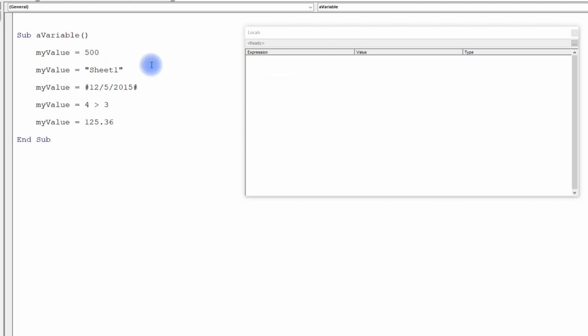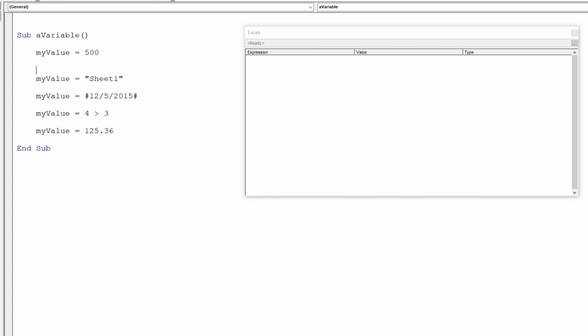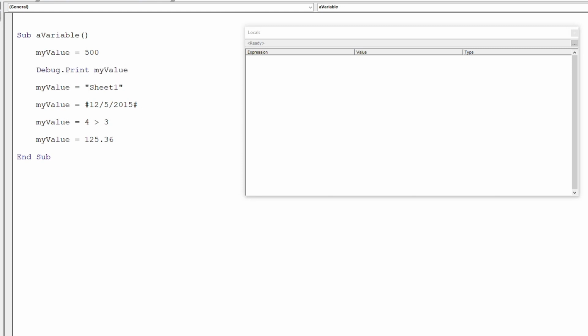So in this short exercise, we saw how to declare our variables and how to store values in it. So this part of the line declares a variable and this part of the line stores a value in it. Now how will we use these variables? I'll show you an example. So if I type Debug.Print and say MyValue, this line will write the current value stored in this variable in the Immediate window.